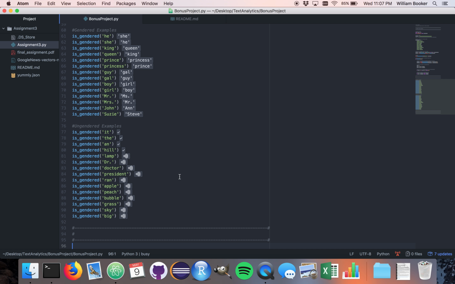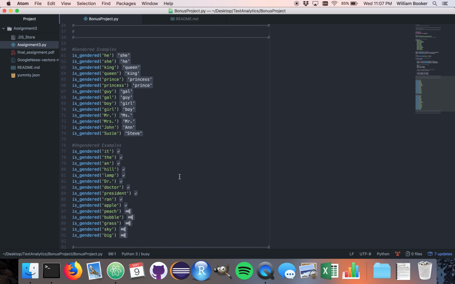So this method actually works really well. It's kind of cool. Basically all you do is take the average male to female transformation, tack it onto a word, and see if it changes the word. If it does, it's gendered. If it doesn't, it's not.